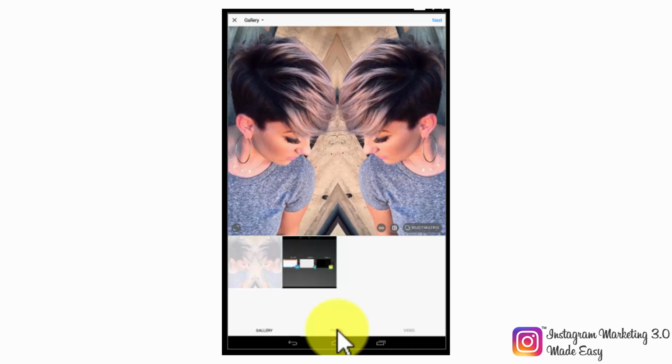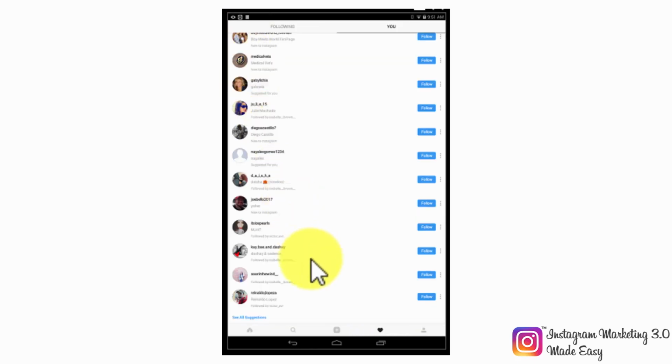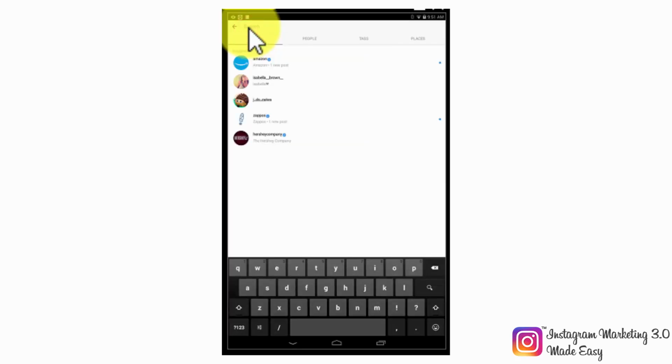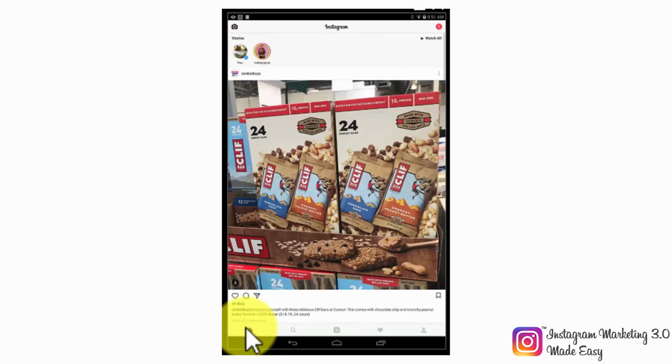Tapping on the Photo tab will allow you to take a snapshot, and tapping on the Video tab will allow you to film, save, and upload a quick video. Tapping on the search icon will take you to the search section. In this section, you will be able to search for trending posts as recommended by Instagram, and use the search bar on top to look for posts using your own keywords and criteria. Lastly, tapping on the home icon will simply take you back to your updated feed.